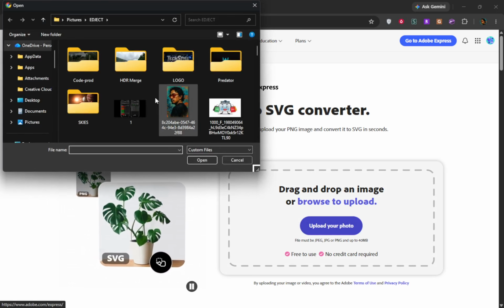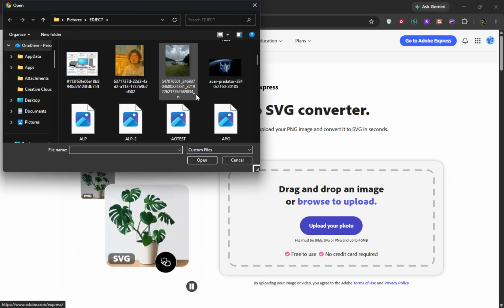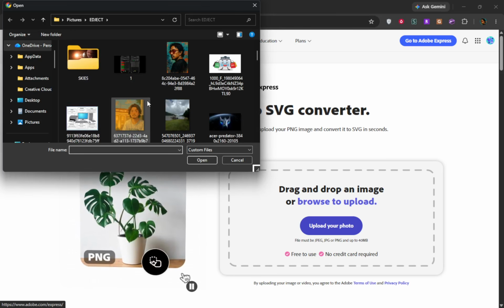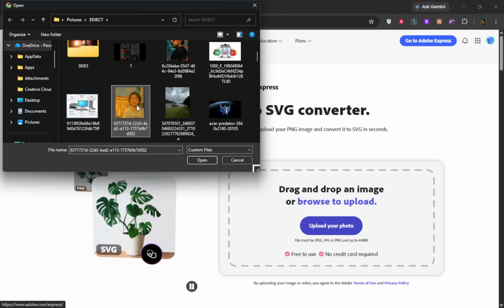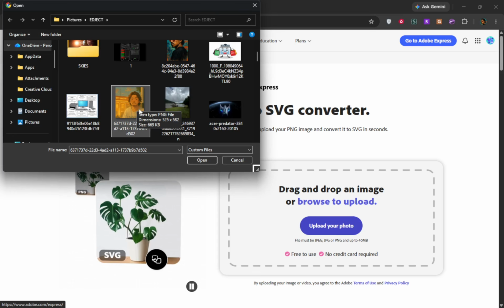Once you have selected your preferred converter, the next step is to upload your PNG file. This will typically involve clicking an upload button and selecting your file from your device. Remember, this method is best for straightforward images like logos and icons. The simplicity of these images translates well into vector format.